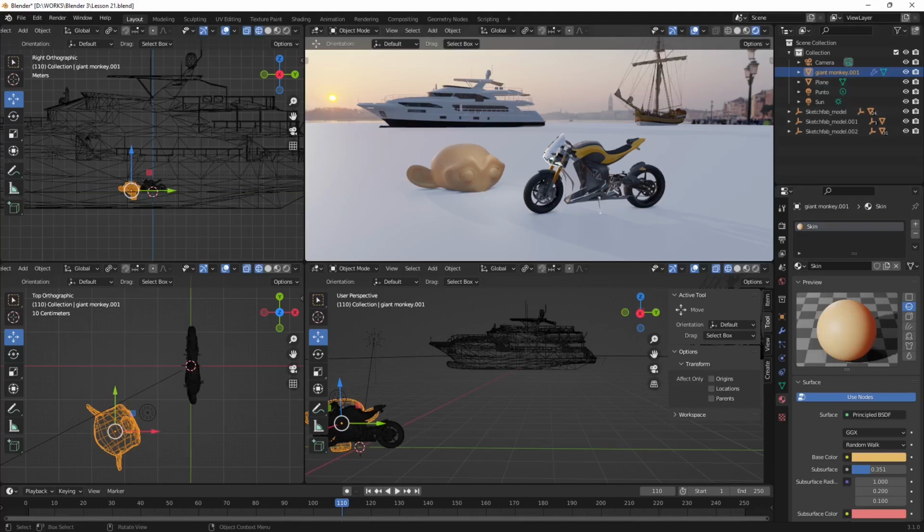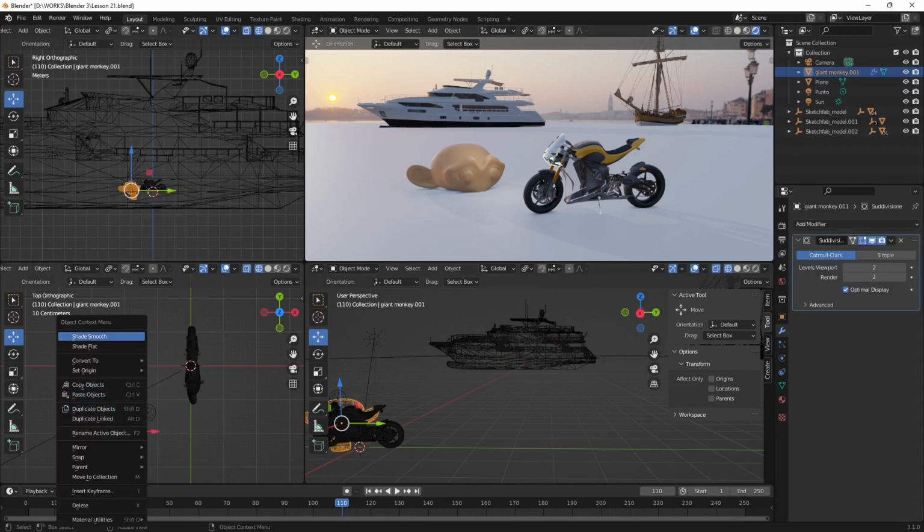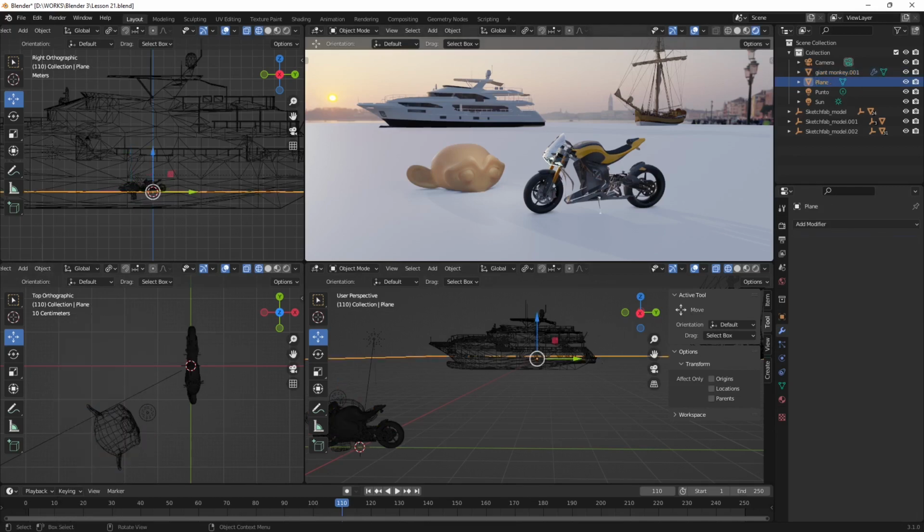I have inserted. Now, first of all, when you insert the monkey head from Blender, you should go into modifiers and add some subdivisions, so it's gonna look better. Also, you can right-click and shade smooth, so it's gonna look really nice and a smooth surface.